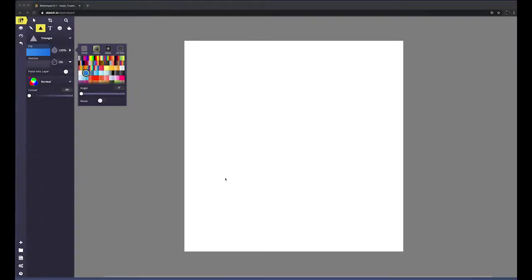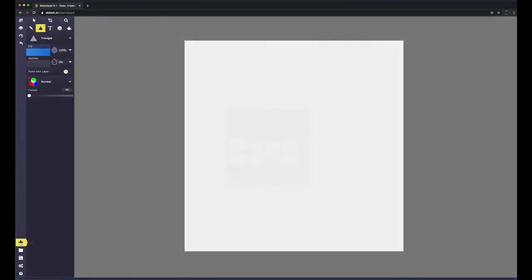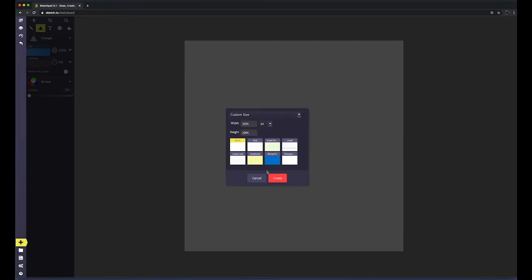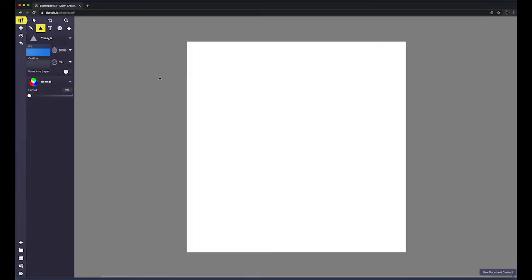For the next piece, you're going to need a new blank canvas, because you may have squares from the last piece. So hit the plus sign down here. You can see it says new. I'm going to hit blank and create.